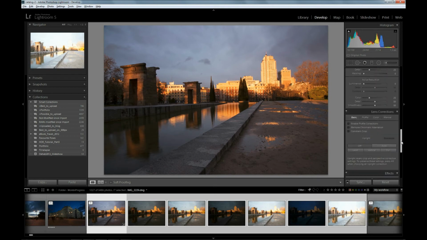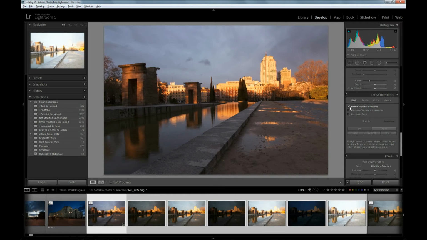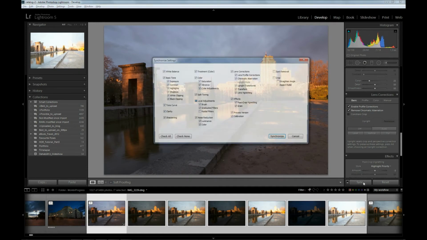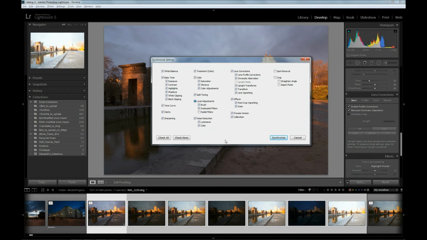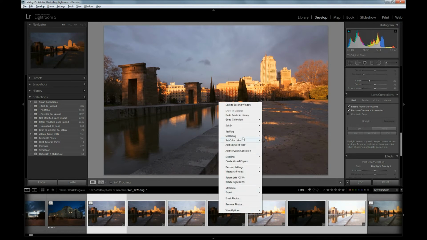And then let's move to the lens corrections tab and check enable profile corrections and remove chromatic aberrations, to remove vignetting, distortion, and chromatic aberrations. Finally, we need to sync our settings so all the photos share the same settings. Let's click on the sync button. Make sure all the changes you made are checked, and let's click on the synchronize button. Okay, now I will export my images to Photomatix Pro.